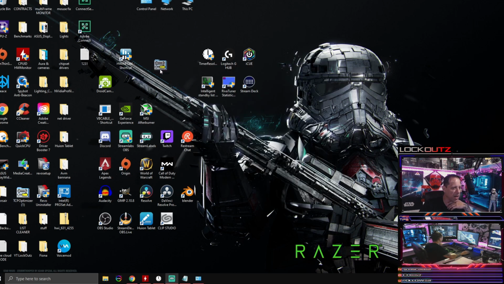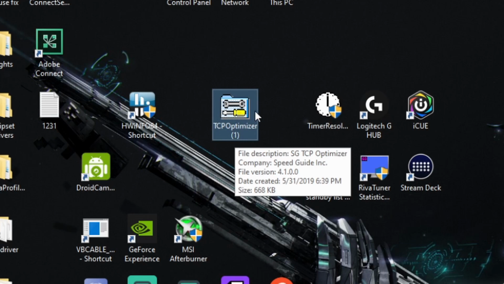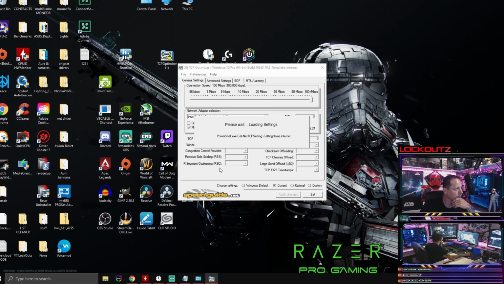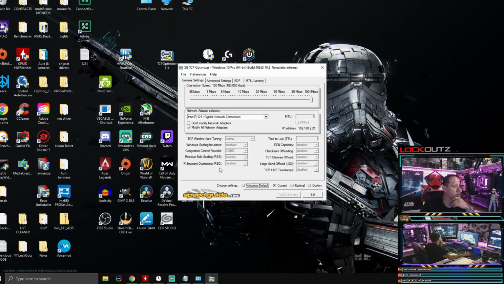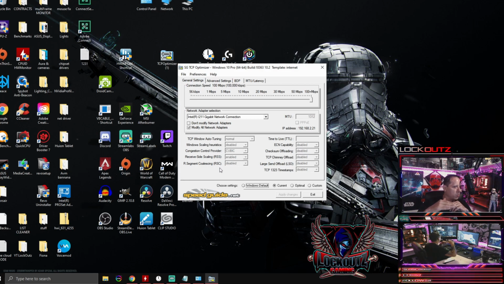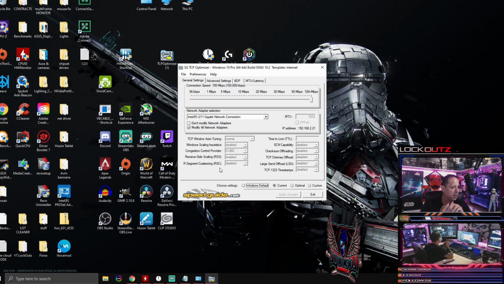Now, when you get TCP Optimizer, the little desktop icon looks like this. You're going to right click on it and run it as admin, okay? Run it as admin, because you're doing registry edits. This program, it used to be before Windows 10, like Windows 7 and 8, we used to have to go in there one by one, and it took forever to optimize all of your internet settings, and it was a lot of testing, and it took a lot of time to get something that was optimal. And this program is awesome.